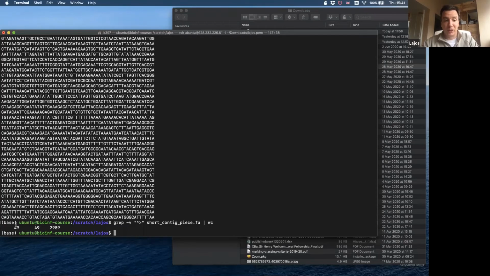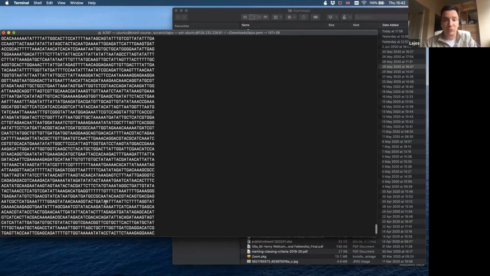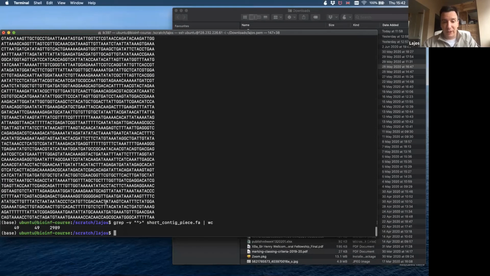And you can see with the word count that it has 49 lines, 49 words, because of course one line is one word for the program, and about 3,000 nucleotides. So it's a nice big piece of DNA which we can look for in our reference genome or database. Of course, this is just an example. Usually you are looking in a much bigger database, not just one genome, and you are having more than just one 3 KB fragment.